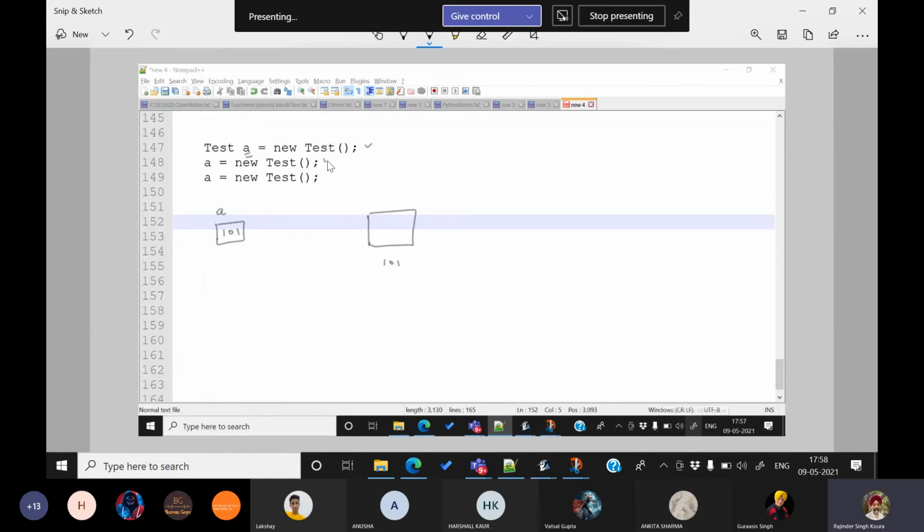What is this new test function doing, the second one? Don't you think it is going to create another object, maybe at location number 201, and what will be stored in A is going to be 201 now. What happens when this is executed? A third object is going to be created, probably at 301, and now A will store 301. When I say A dot show, it shows the value stored in this particular object, because this reference is now pointing to this object.